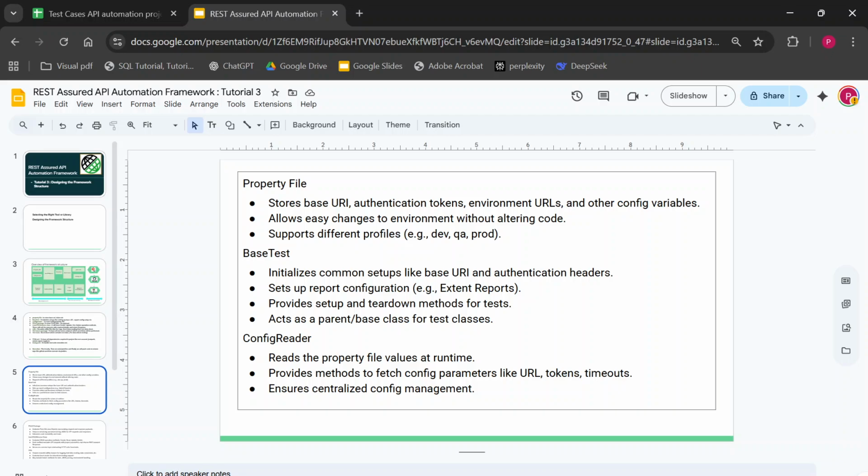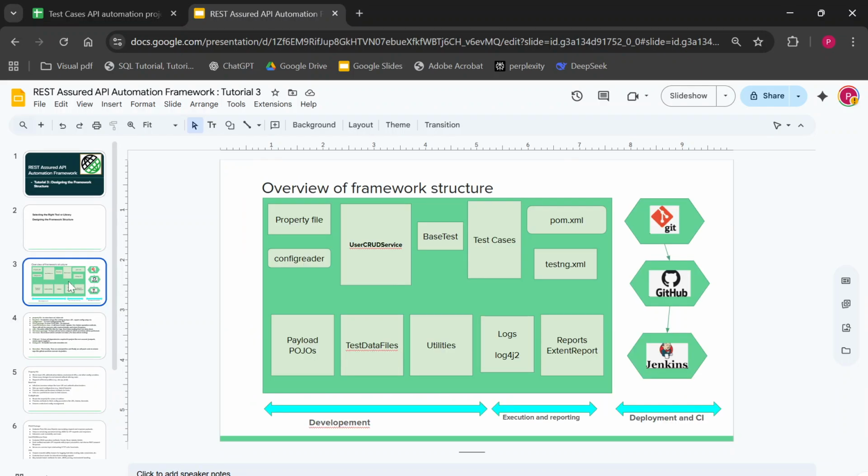So it's a class file in which we have to write certain code which will read the property file values at runtime. It also provides methods to fetch config parameters like URL, token, timeouts, etc. So whatever details we have put in the property file, to read that data, we have to create config reader. It ensures centralized config management. So that is the purpose of config reader.